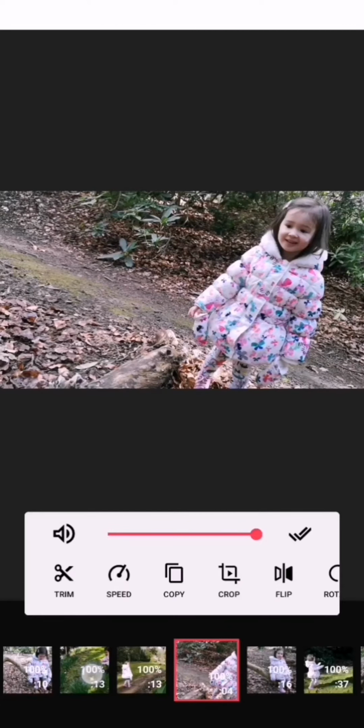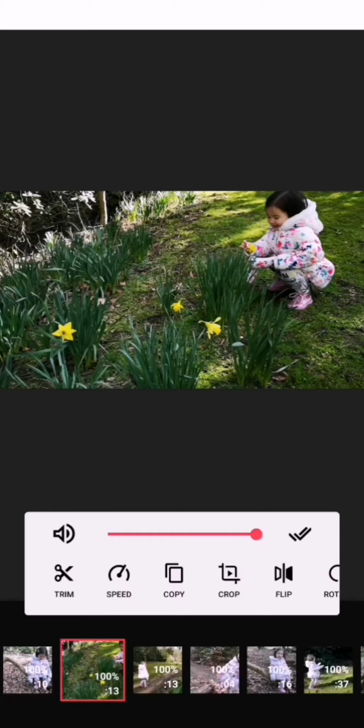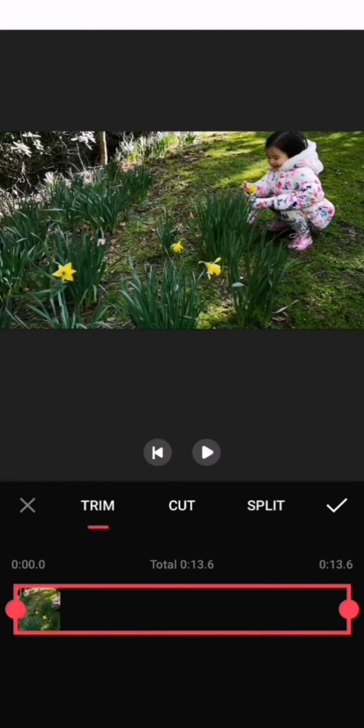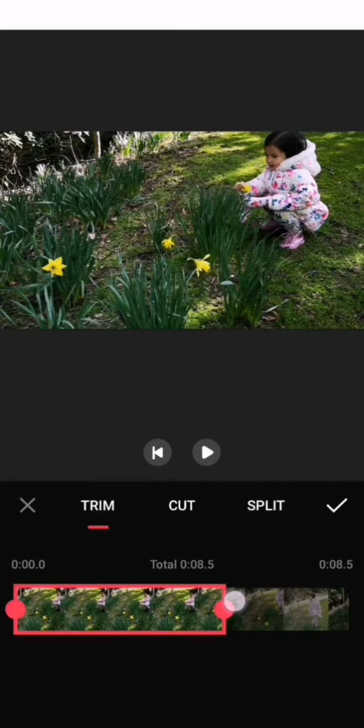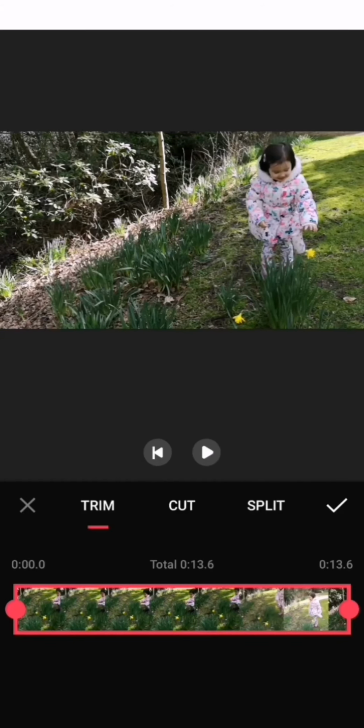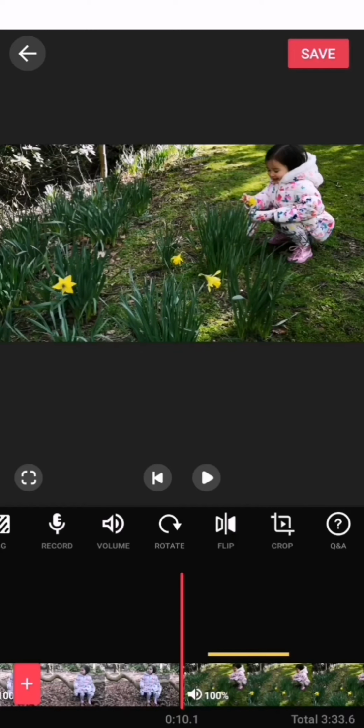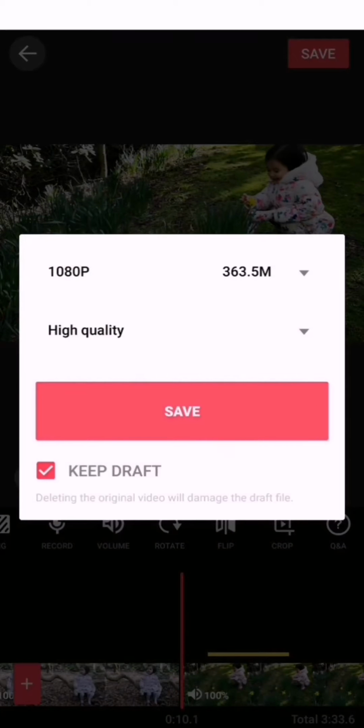Just a little tip, if you double click, it goes into individual videos where you can move them about. You can also choose a video and trim it down, cut it or split it. Once you've edited all these little clips and put them into one big video, you'll be ready to save it.